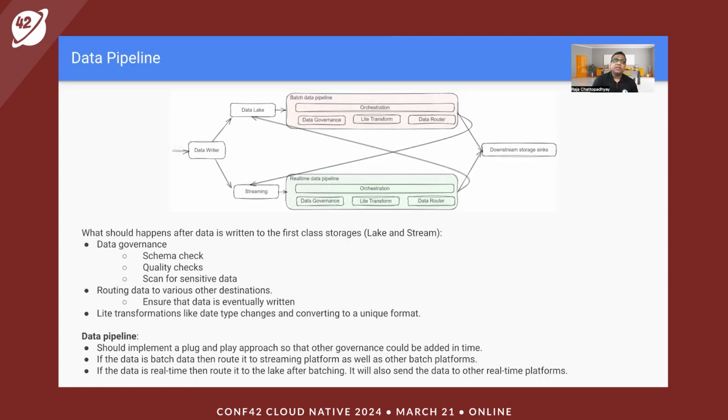Data governance: implement policies and procedures for managing data access, security, and compliance. It will also do a schema check to validate the schema and ensure conformity with predefined standards and structures. It will also do quality checks to identify and address data integrity issues or anomalies. It will also scan for sensitive data in order to identify and protect it, ensuring compliance with privacy regulations.